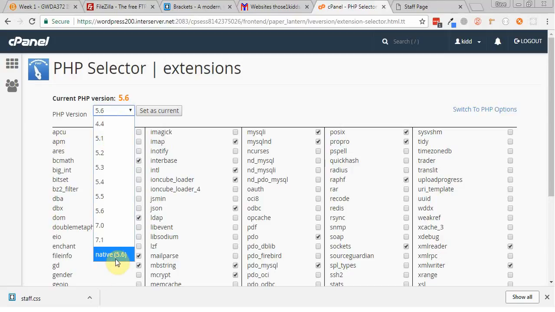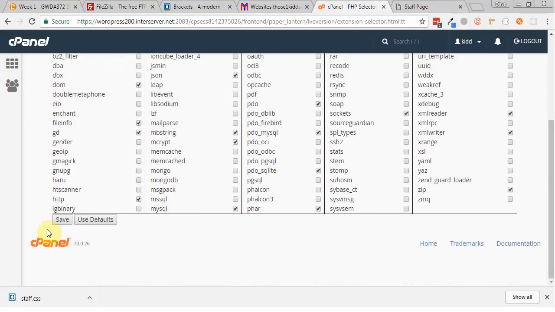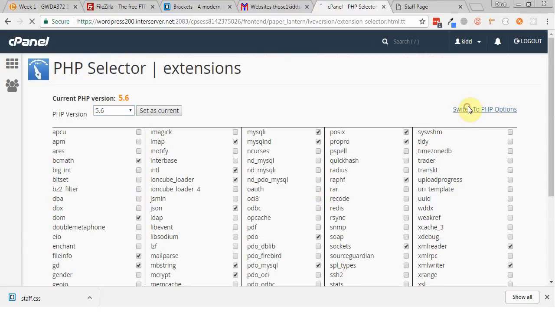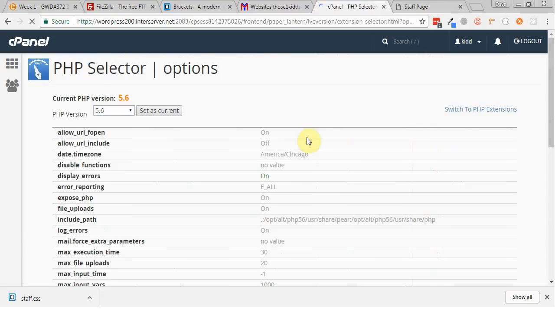It may already be set to native 5.6. If you do that, it's actually going to be a little bit different than mine. So just make sure you pick the actual 5.6. Okay, and then make sure you hit save there. And then you'll want to go to switch to PHP options. Okay, and display errors, you want to make sure is on.